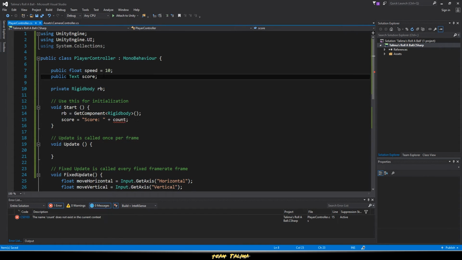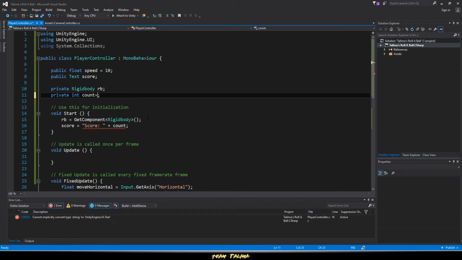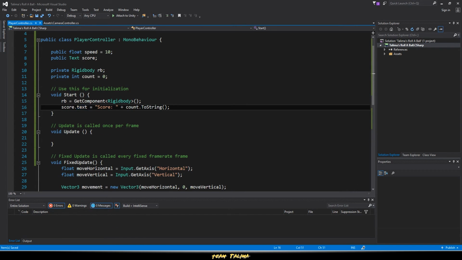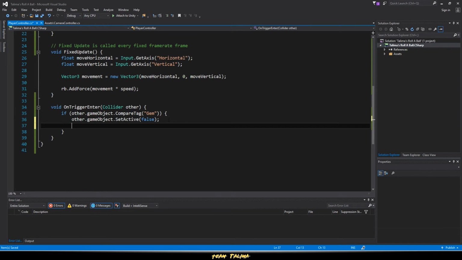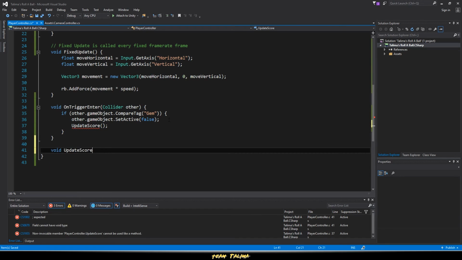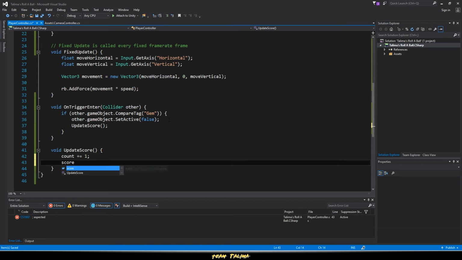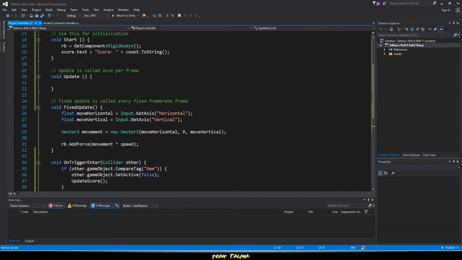We're also going to create count, which is not the text that we're displaying, but the actual score count that we're currently at. Then we're going to display the text properly, but we can do this in an even better way. We're going to create a custom method called UpdateScore, where we're going to put all the code for updating our score text. So every time we want to update our score, all we have to do is call that method. We can use it in Start, we can use it in OnTriggerEnter.